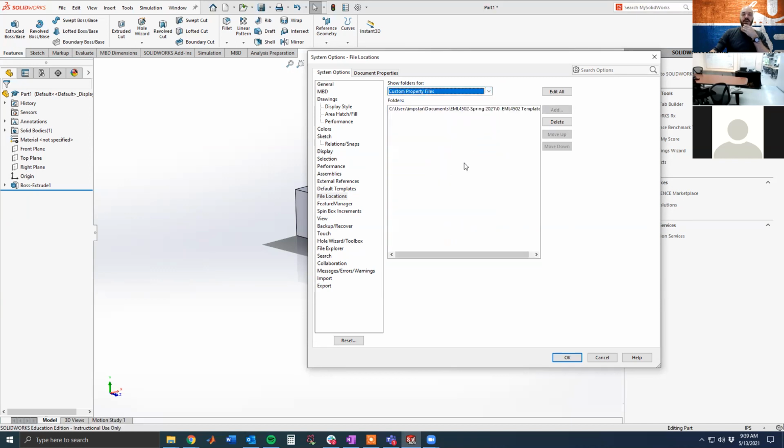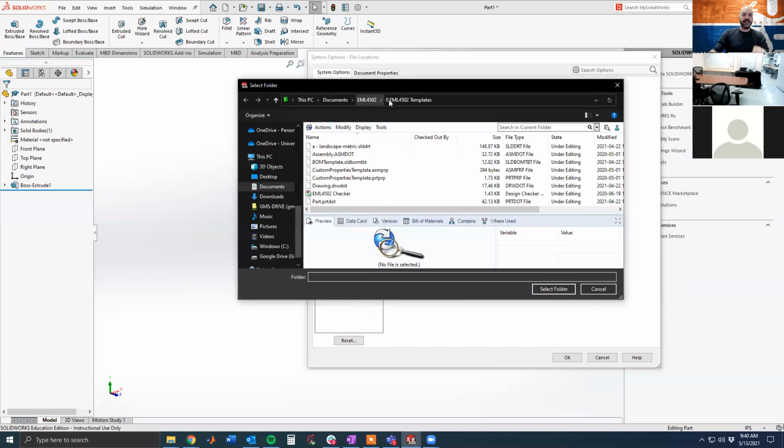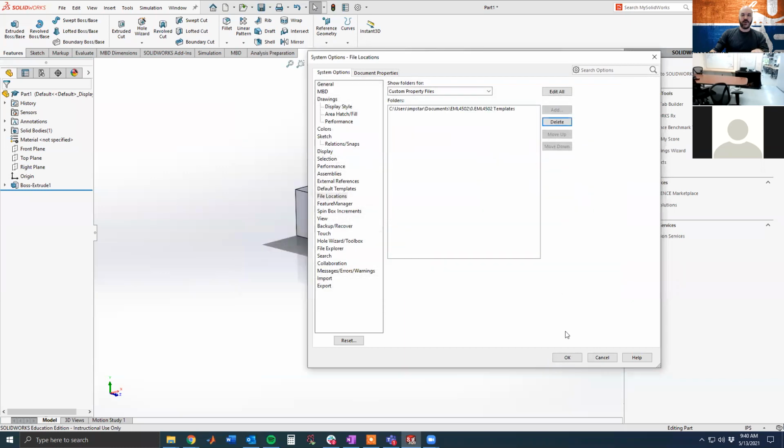Custom properties. So in order to change custom properties, we actually have to delete our existing custom properties. Then we're going to add in this exact same templates folder for our custom properties. The custom properties document lets you add in information regarding vendor, material, material finish, manufacturing method, all of that stuff.